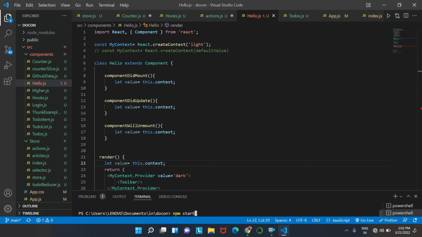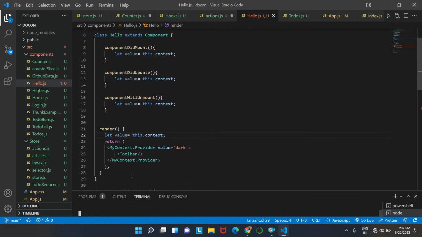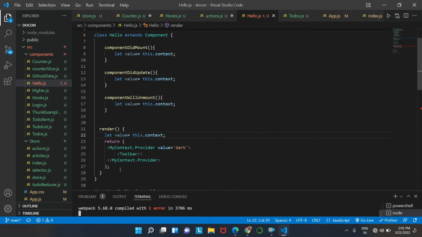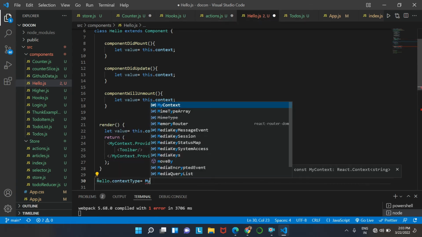Now what we are going to do is we will add my context to contextType. So here we will assign the name of our class, which is Hello.contextType, and we will assign it to MyContext.